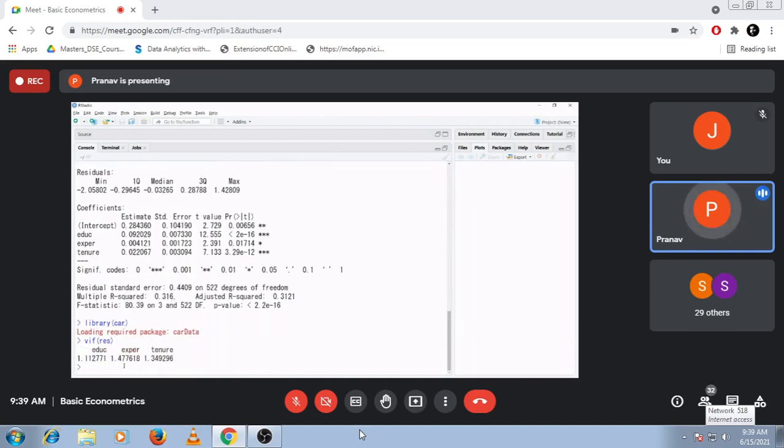Now you see it gives a variance inflation factor for each of the variables that we had talked about. Either you can get it manually or you can get it like this. So the variance inflation factor helps you understand how variables are correlated against each other.